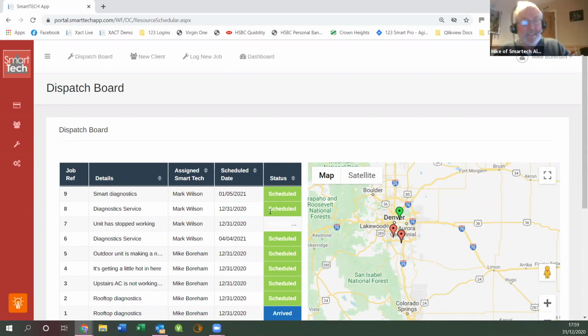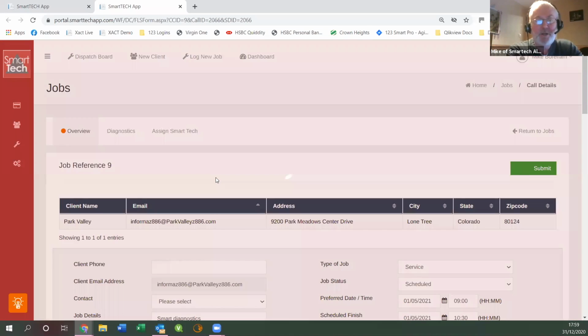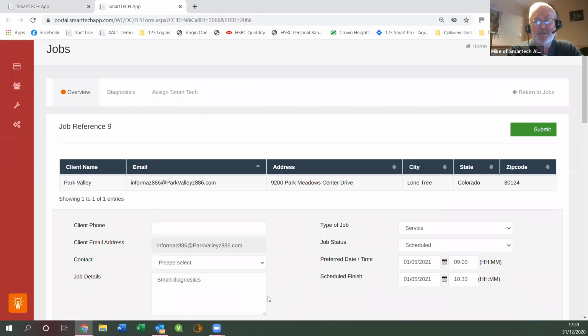Sure. And that's where the magic really starts to happen, isn't it? So what we'll do is we'll go back into that call again, as ever, click on the job reference that you want, and this will open up in a new window, and we can see the details we took down when we want the work to take place, and that was the 5th of January, and the smart diagnostics. So the next thing we need to do is go and enter the diagnostics that'll take place.